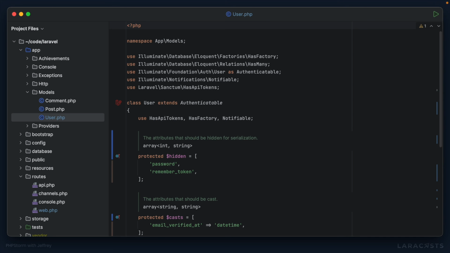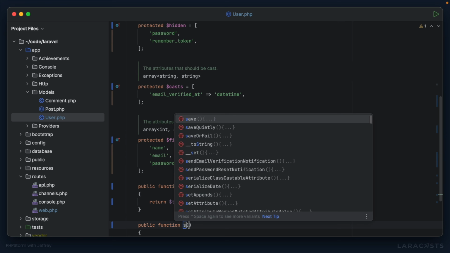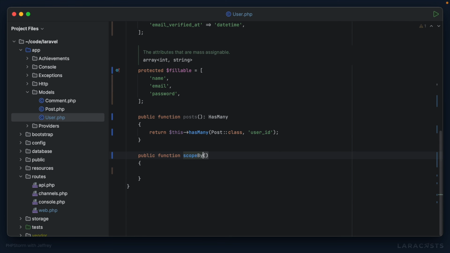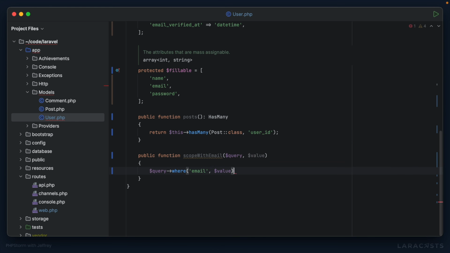Let's go back to user. And maybe we've decided that we track down a user by their email address often enough to the point that it should either be a query scope or even a static method. Why don't we do a scope? So I could call this scope and maybe by email, or how about with email? This will accept the query as well as the corresponding value. So then I could say query where, and once again, I have auto completion, and then I can pass through the value. All right, let's try to use it.